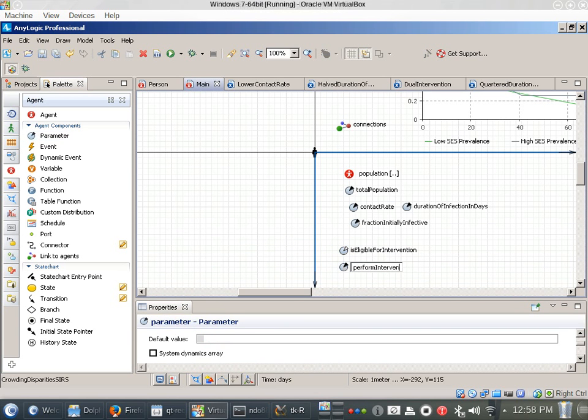Perform intervention for person. Okay? That's what it's going to be called. Another parameter in main. Interesting. Oh, this is interesting. Okay? And what is this going to be?